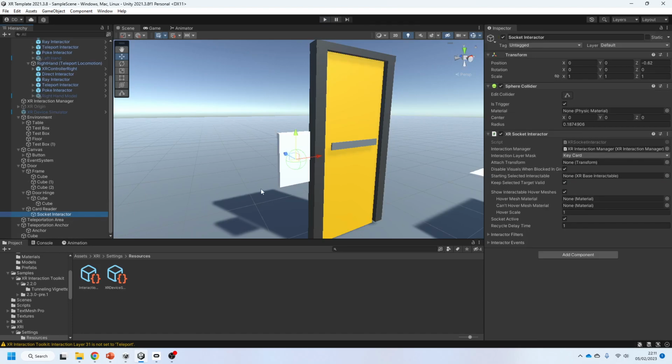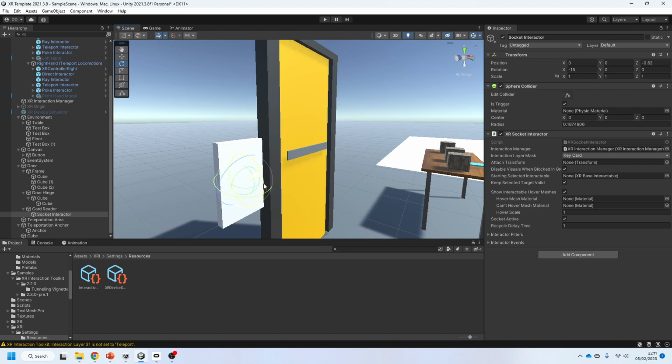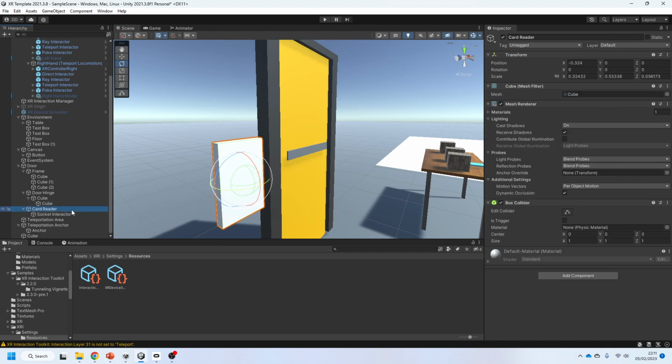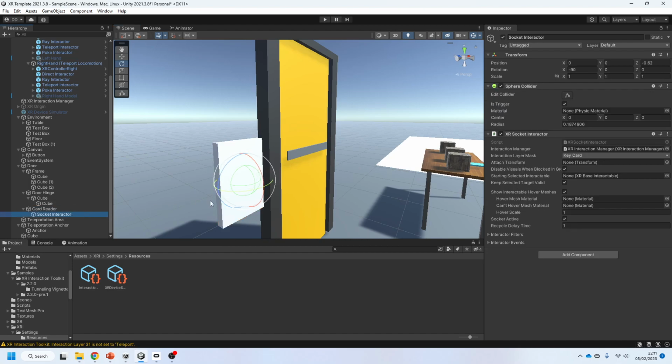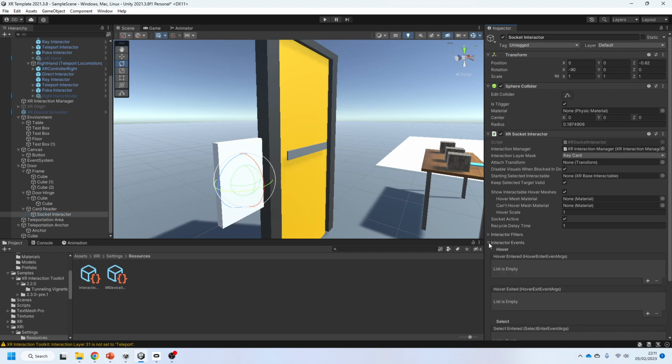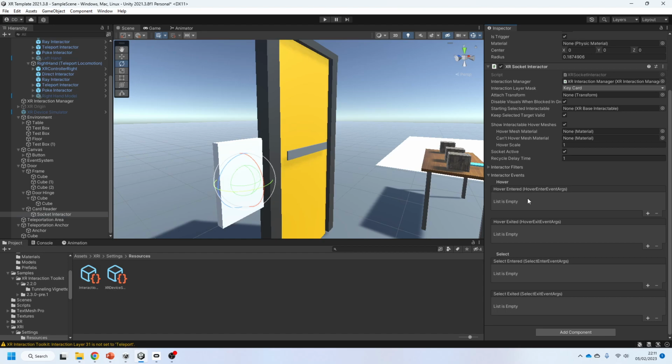If I go back to the socket interactor though, like I said, I noticed that it was rotated 90 degrees on the wrong axis. So let's just rotate that back around. That should now position properly. But what I'm interested in is under the interactor events, what should happen when something is either hovered over the socket or selected, as in goes into the socket.